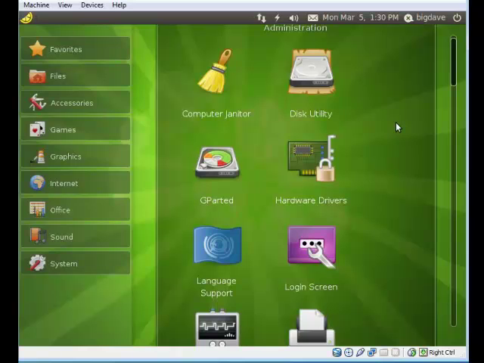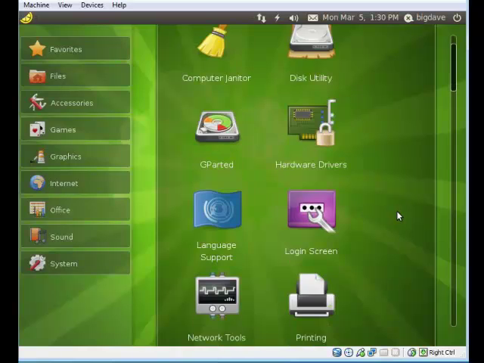I won't go through everything, but it gives you a chance to look at your partition tables and different disk utilities. A disk utility is for if you had external hard drives connected, SD cards, things of that nature. This is where it would allow you to look at those and recover data and things of that nature.